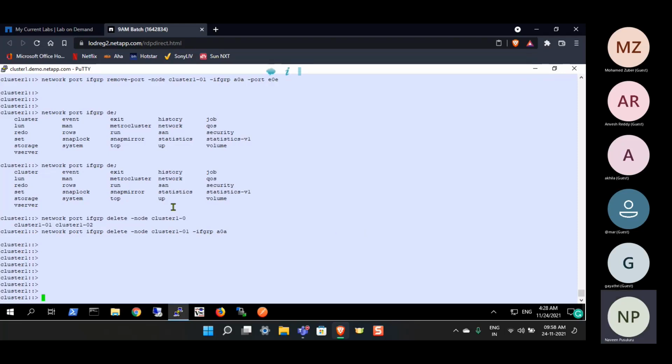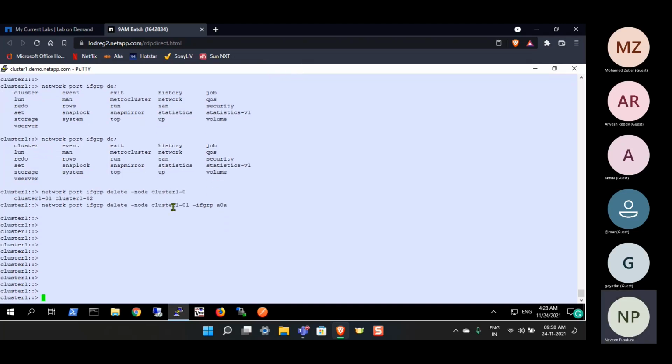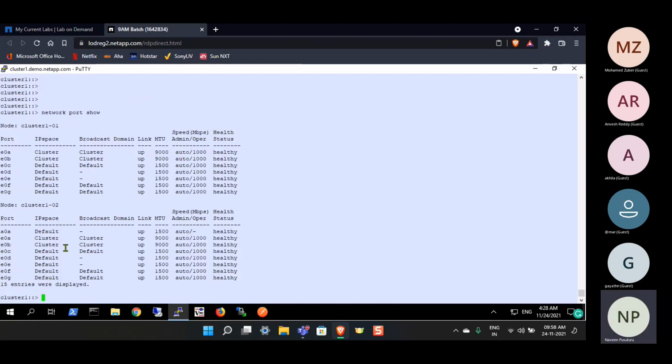Okay. Now I'll show you how to configure VLAN. I'll show you one VLAN configured on top of an if group, and one VLAN configured on a physical port. There is no difference whenever you're configuring that, but I just want to show you. Now, when I take a look at the network port show, I have e0d and e0e, right? Which are not part of any broadcast domain.